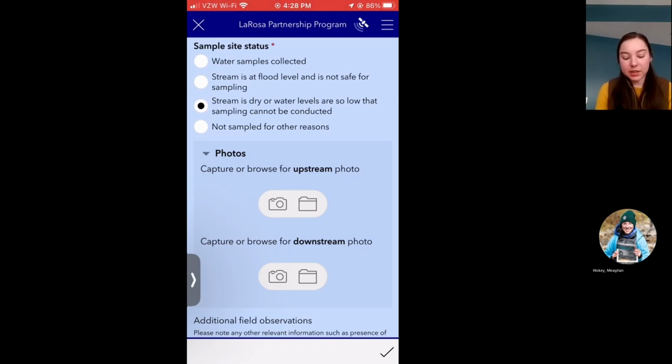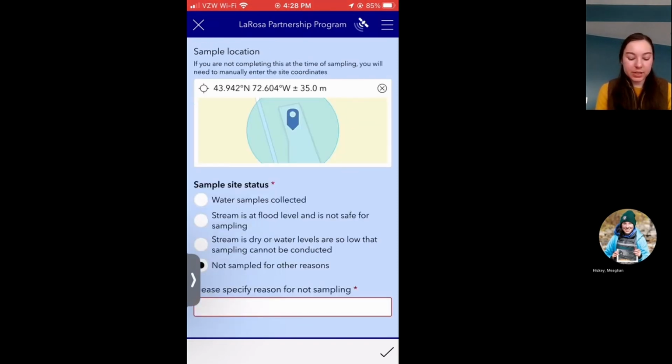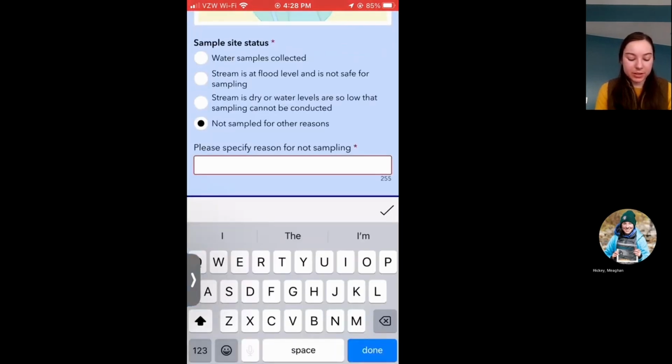There may be another reason that you didn't sample. Maybe someone was on vacation and didn't go out, or something happened. Whatever that reason might be, maybe an angry landowner yelled at you and you weren't able to collect the sample. You could just click not sampled for other reason and please specify the reason.